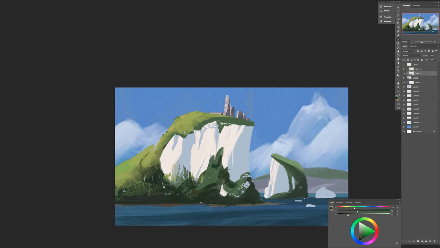I was thinking of adding a little bit more vegetation on the bottom. In the end, it came out a little bit messy, so definitely something that has to be fixed.